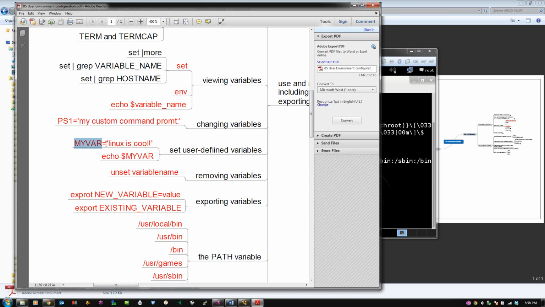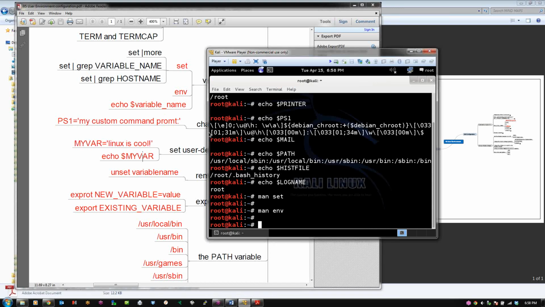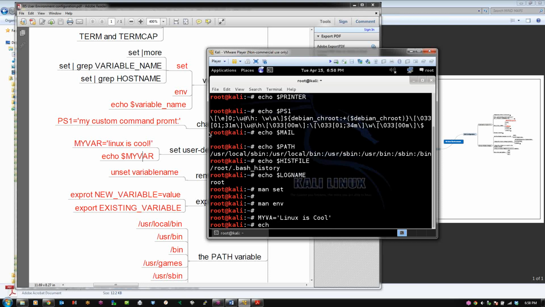Like MYVAR is equal to 'Linux is cool', and then echo $MYVAR. So you can easily create that. So MYVAR is equal to 'Linux is cool'. And you definitely want to use the single quotes if there's a space. Or I'm just going to do my MYVAR, and then echo $MYVAR.